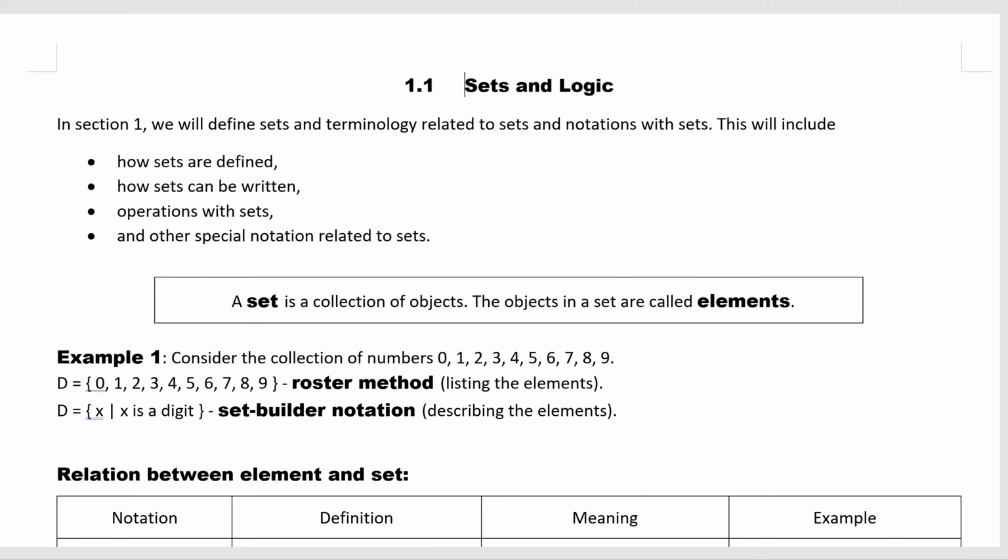A set is a collection of objects. The objects in the set are called elements. So for a collection of objects, we can have, like, apple, banana, and orange, right? So this is a set. And the objects do not necessarily have to be numbers. They can be anything. And the number of objects in the set could be finite or infinite. Okay, so these objects are called elements.